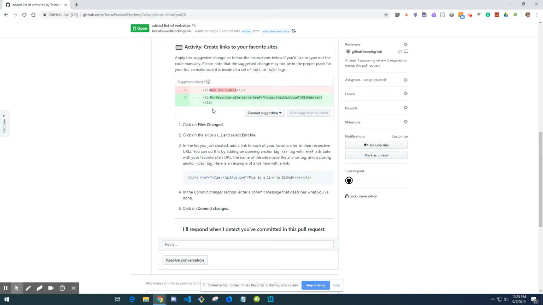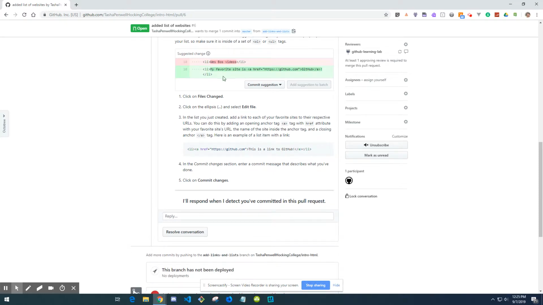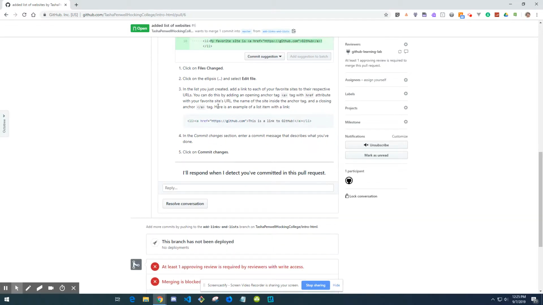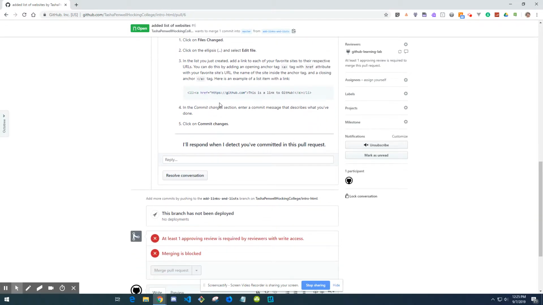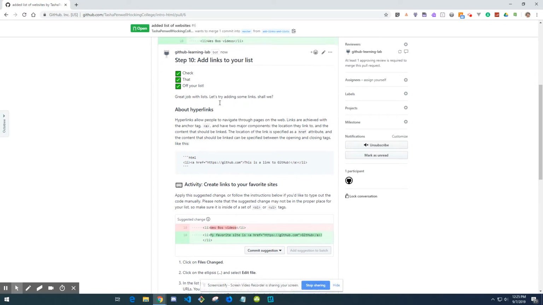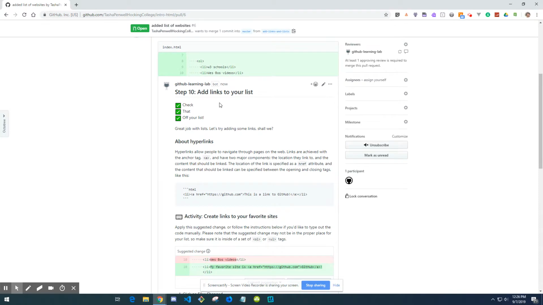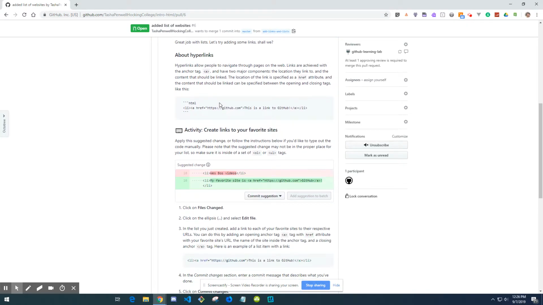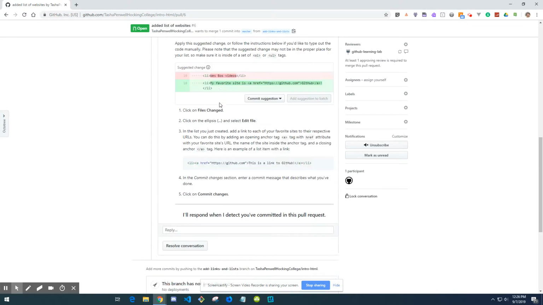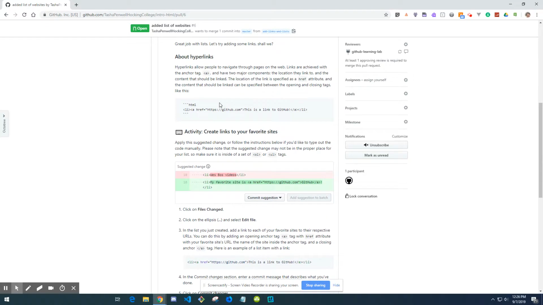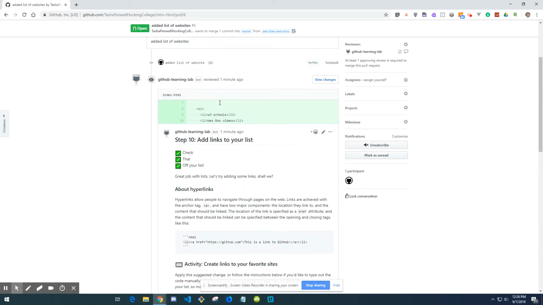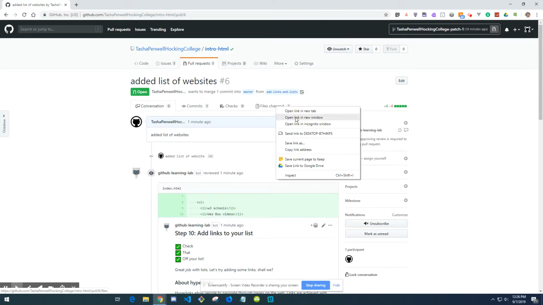Did that use mine? Evidently it does. Okay, that's cool. Apply the suggested change or follow the instructions below. Look on files. Okay, so we're going to go ahead and do that. Is there a direct link? Looking for a direct link before I start doing stuff again. I don't see one. Okay. So files, we want to open that up in a new window.